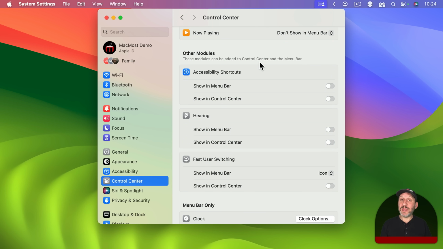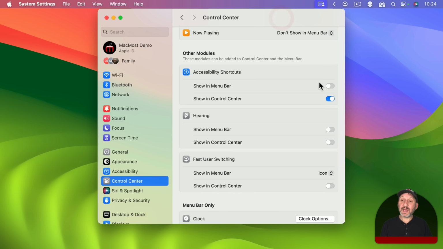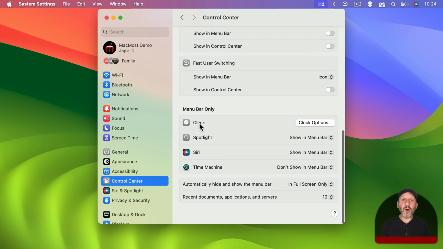These are things that could be in either the menu bar or Control Center or both. So you've got a set of switches. For instance, accessibility shortcuts I could have in the menu bar. I could have it in Control Center, so now you could see it appear here as a button, or I could have it in both places. And then the third set here are for things that only appear in the menu bar. They will never appear in Control Center. So the clock, the Spotlight button, the Siri button, and a Time Machine button.